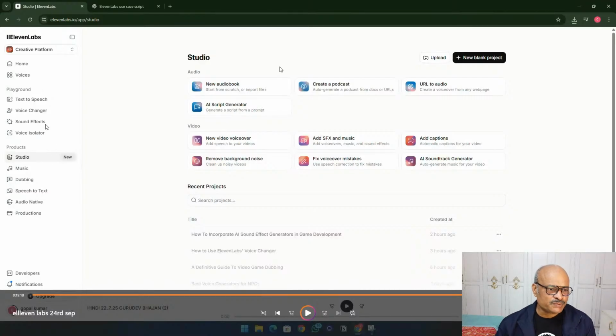That is text to speech, voice changer, sound effects, and voice isolator. Now in Studio I am going to experiment with the things which are available. In Studio, we can't use everything in the free version. So I will show you how to use it. If you want to use it, you can use it in your paid version. Whichever is free, I will show you.